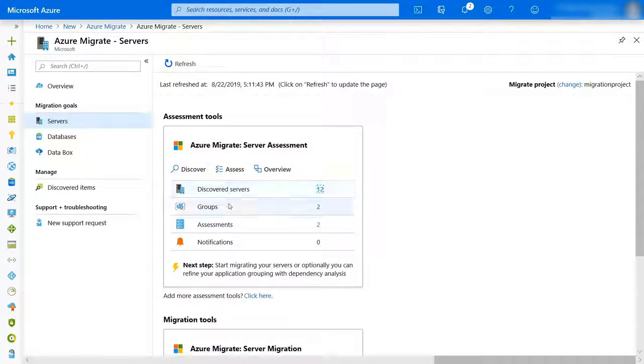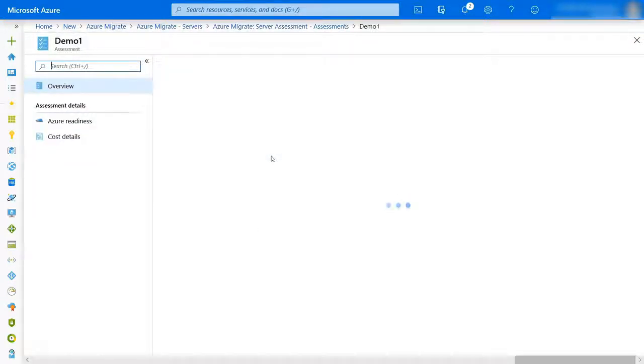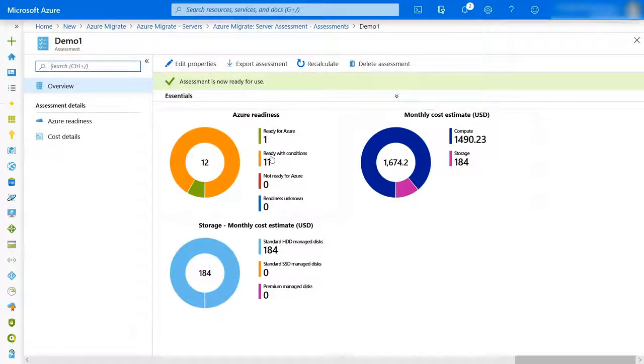All right, now let's go look at that assessment that we have. You'll see I've got some assessments here already. Pull up this one real quick. Real quick, you have some information here. So how many virtual machines I have that are absolutely ready to migrate to Azure, how many that have some conditions, and then maybe some issues. Also then estimated costs on compute and storage.